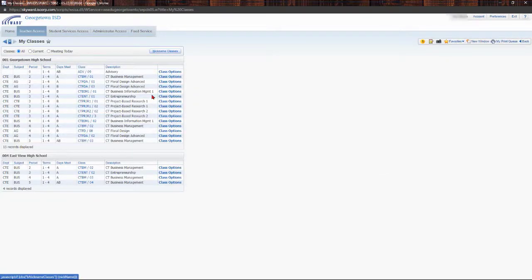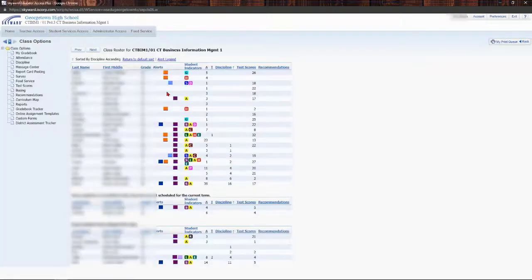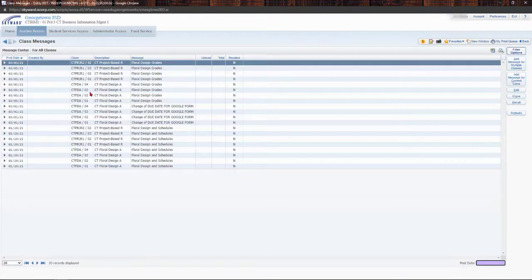Now, you might want to send a message to just one class, students, parents, guardian, or you might want to do multiple. So you'll have the option to do both of those. I'm going to go ahead and click on My Class here. Click on Class Options. Then over here on the left-hand side, you'll see the option for Message Center. Go ahead and click that.